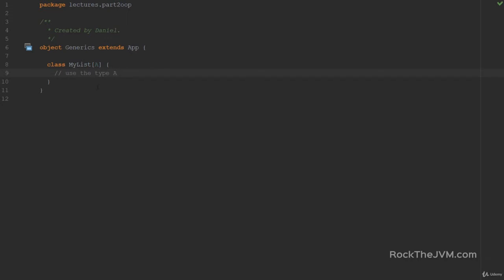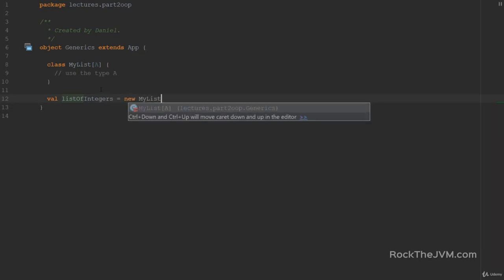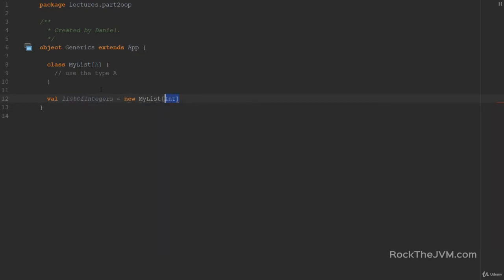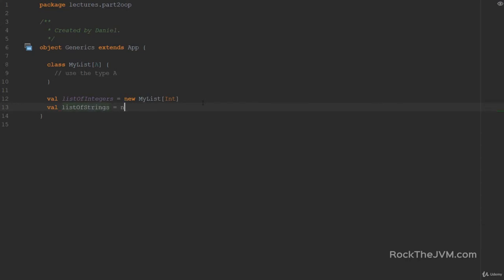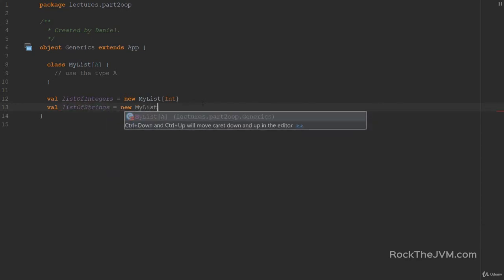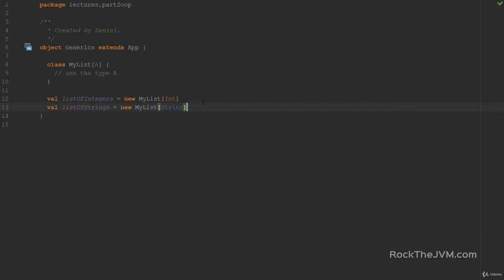inside the class definition. When you then later use this mylist type, you can just say val list of integers is a new mylist typed with int in between square brackets. So the type int in between square brackets will then replace the generic type A for this instance of list of integers. Of course, you can define a list of strings with mylist parameterized with a type string instead.